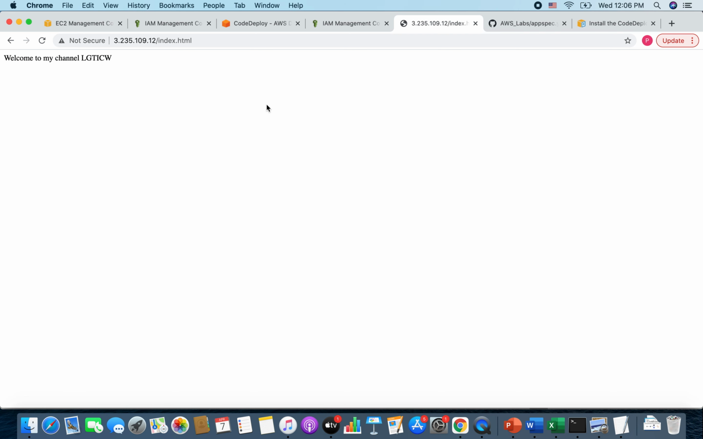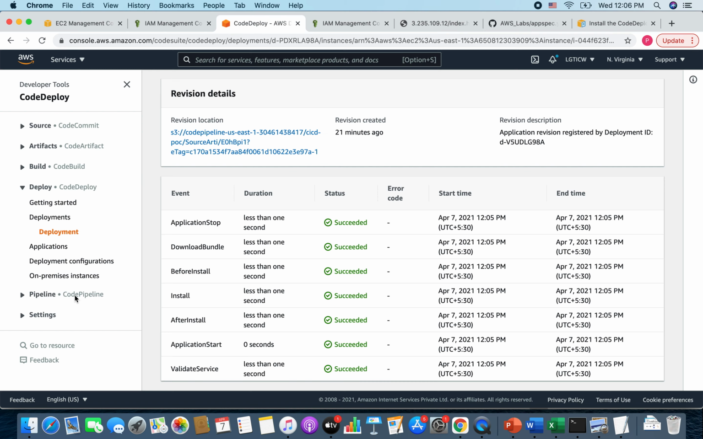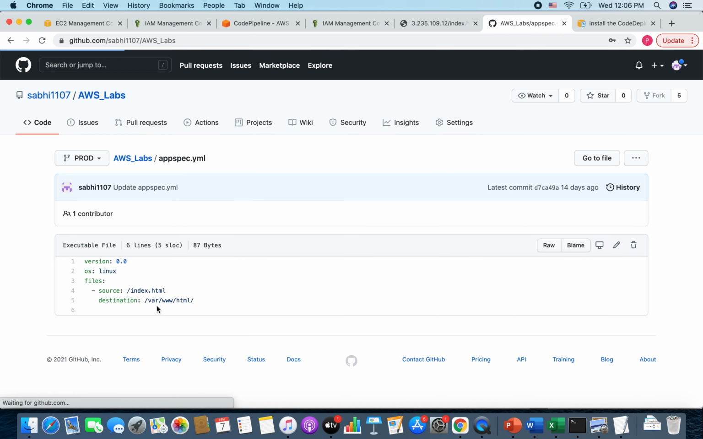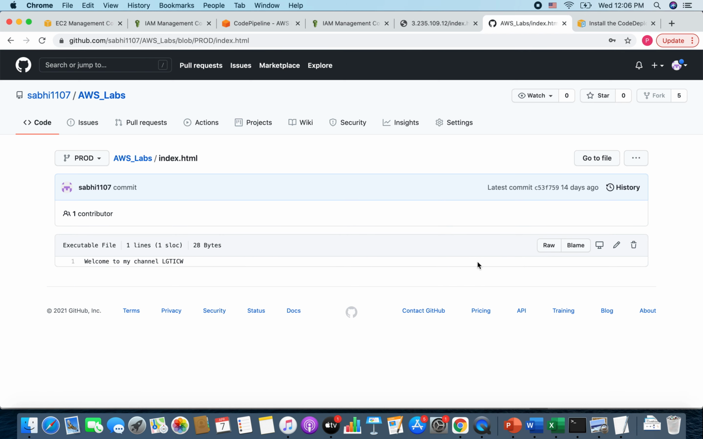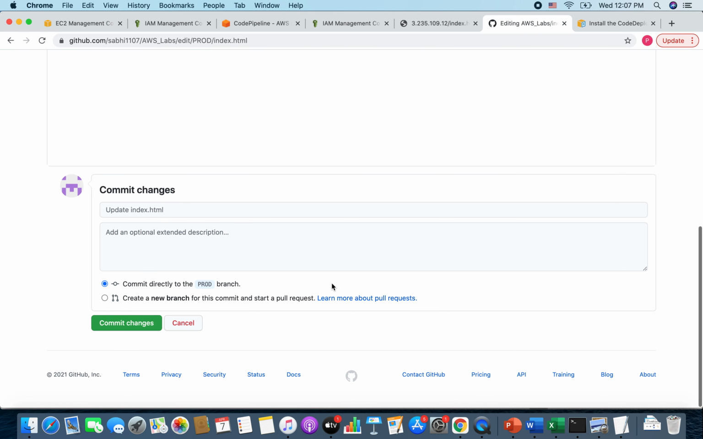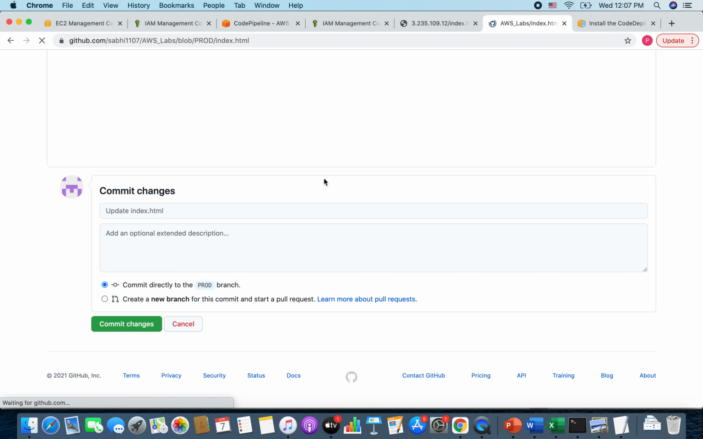Now this is something we have retried. What if I update my code? Will it trigger my pipeline or not? Okay, let's go to pipeline first, and I'm going to update my index.html file over here and do a commit. Welcome to my channel. This is POC for CI/CD using AWS modules. So this is the line that I am going to commit with the updated file.